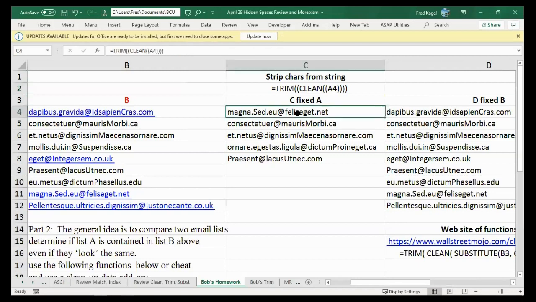And then I went in and did the match. I just used match first to see if it was going to match, which it did. Let me back you up for a minute. You did a clean and you wrapped it around a trim. So first he did a clean just in case there was a control character, and then he did a trim. He did a super duper clean here, and put the trim around the clean.